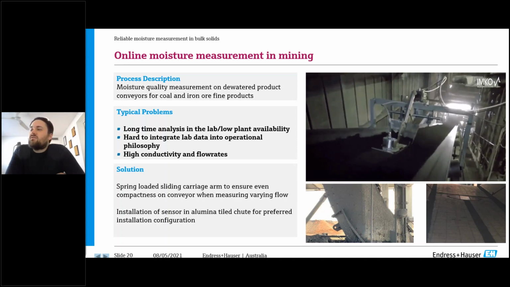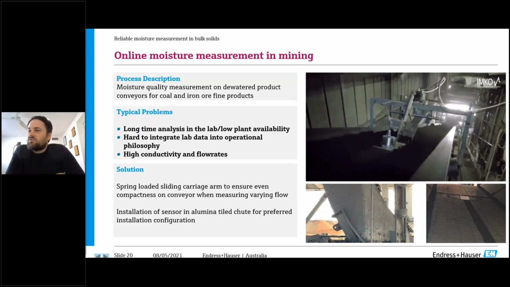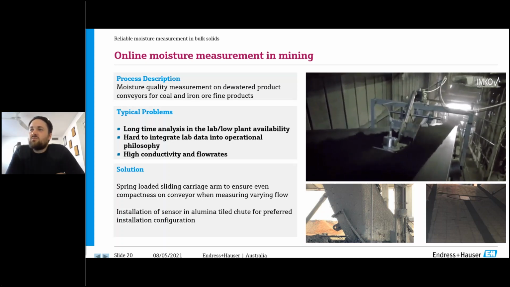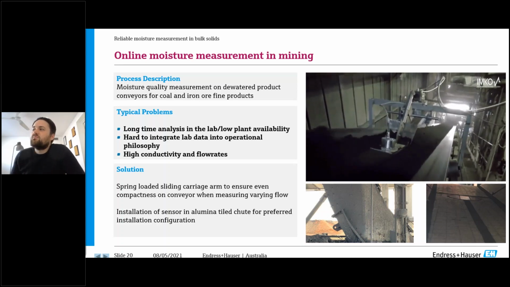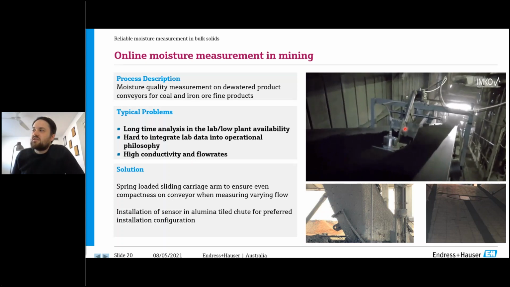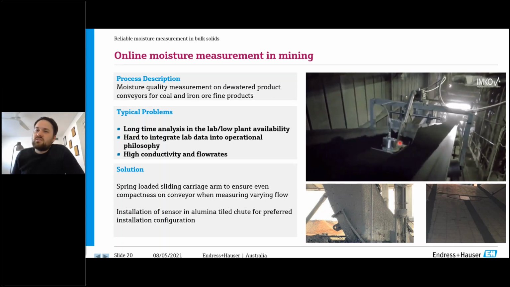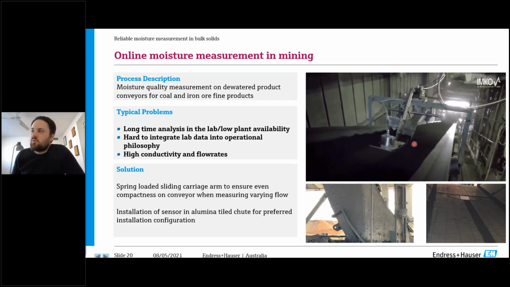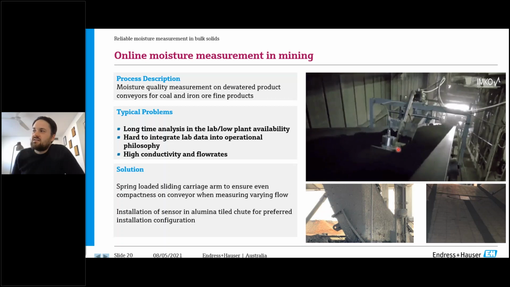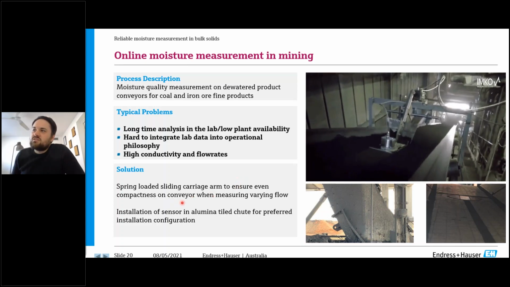So the benefit of having an online measurement on your fine product conveyors is that you can monitor the dewatering efficiency in real time, even with a high flow rate like this. Here's an example where the sensor is mounted on a sliding carriage, where the arm ensures there's a nice even bulk density underneath the sensor and sufficient material underneath it to get a good reading. And there's also another way that we can do it.